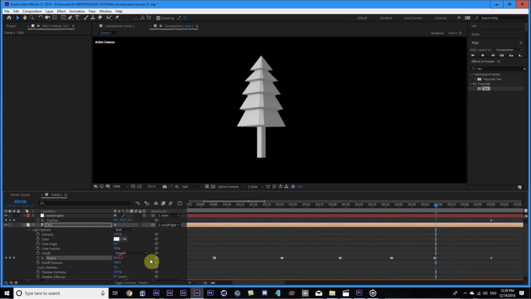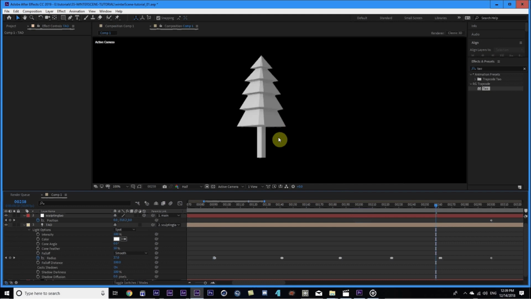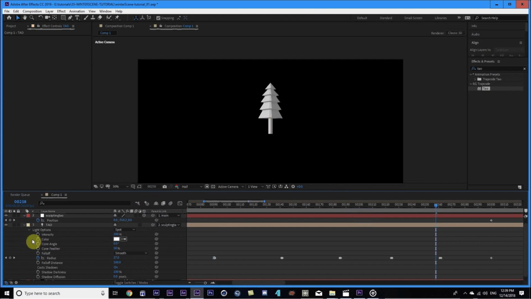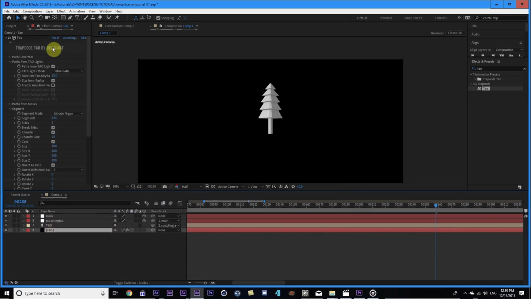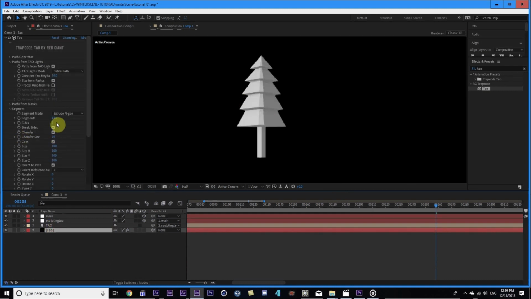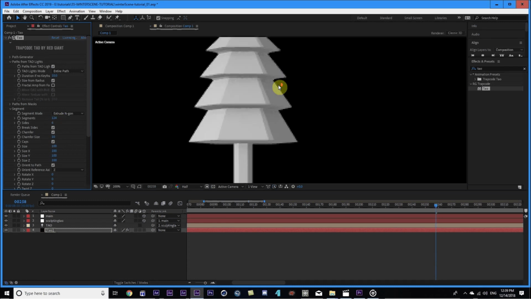So right there. Play around like that. So here we have some kind of a low poly tree shape with most of the default settings in our TAO effect. So let's change that a little bit. We can increase the amount of sides here, so we're gonna get something that's a little bit more rounded.